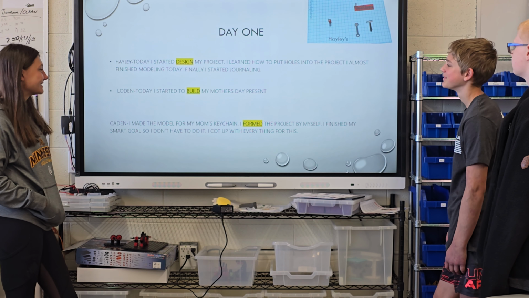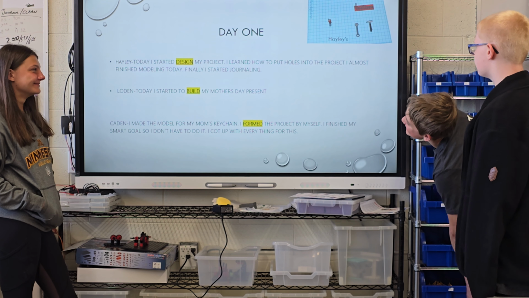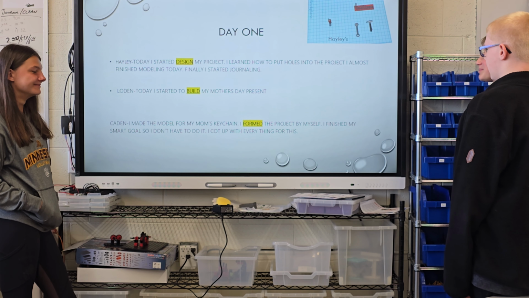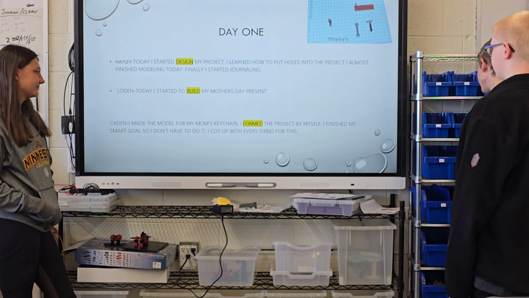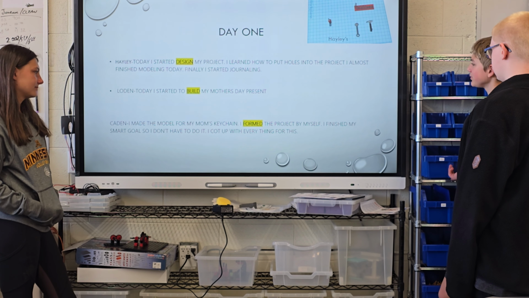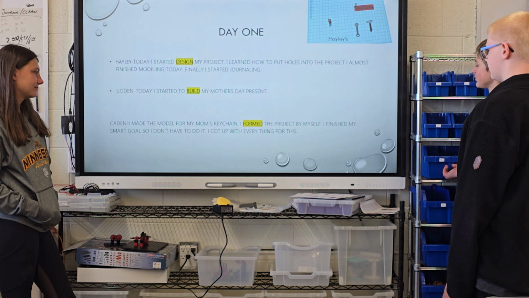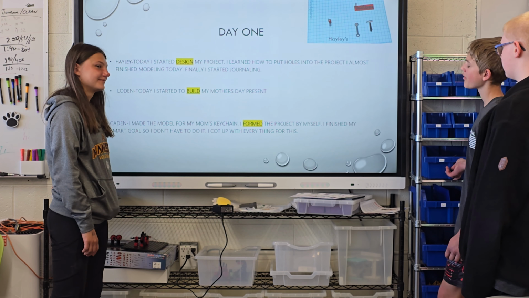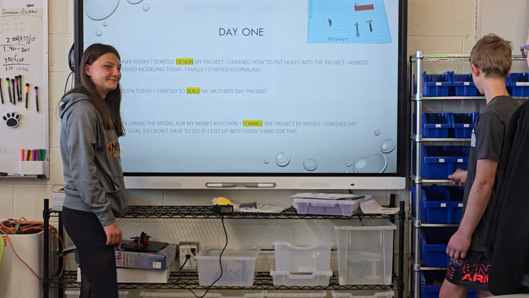Next slide. Today I started to build my Mother's Day gift. I made the model for my mom's keychain. I formed the project by myself. I finished my sparkle, so I didn't have to do it. I caught up with everything.